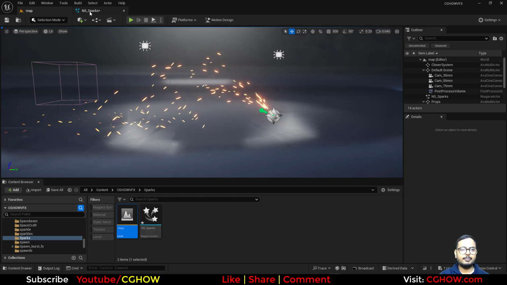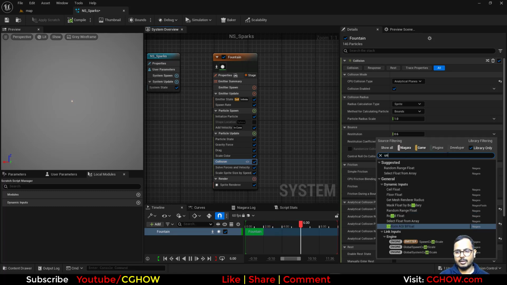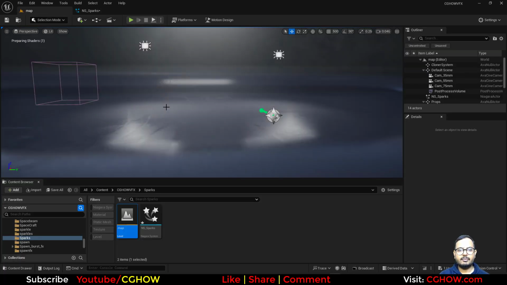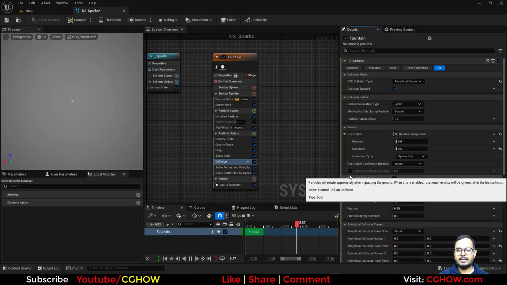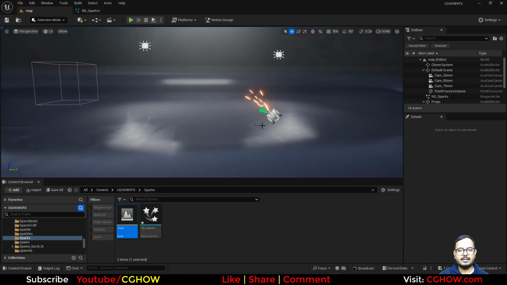If you want random direction, you can go to the collision, and in the bounce, first you can randomize the bounce if you want. So 0.5 is default. I'll just go 0 to 0.5. Some will bounce, some will not bounce. Then the second thing is randomize the collision normal. If I turn this on, maybe 0.3, and see, now after collision they will randomize.